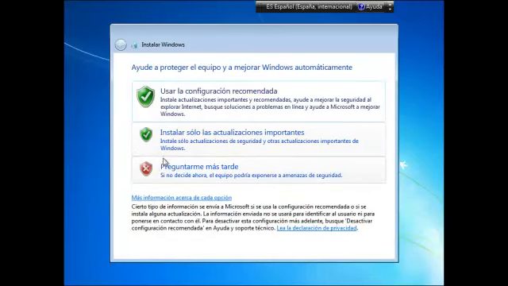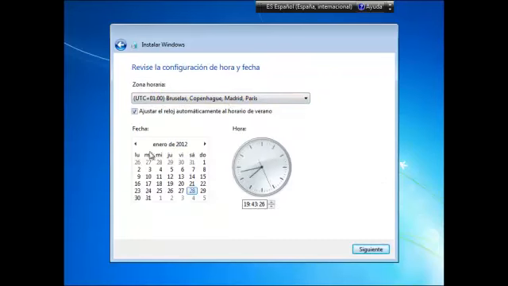Here you'll be prompted what configuration you'd like to have your updates. Usually you want to select recommended configuration unless your system administrator has another choice or you have something in mind. I'm just going to select recommended configuration, and here you'll be prompted to enter your time settings. Windows goes online to get these, so you usually won't have any problems.